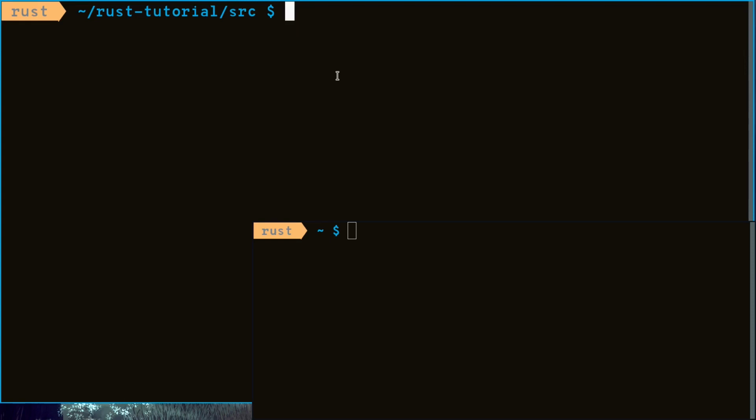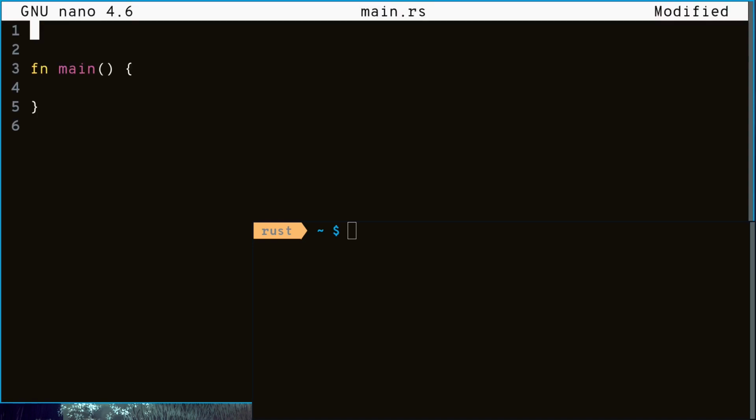In this video we'll be talking about enums and pattern matching. You've probably heard of enums in other languages such as Java, but Rust enums behave more like enums in functional languages. Let's take a look.